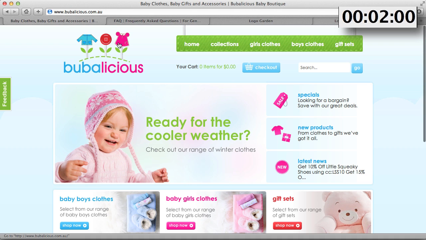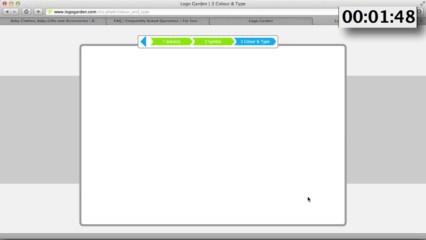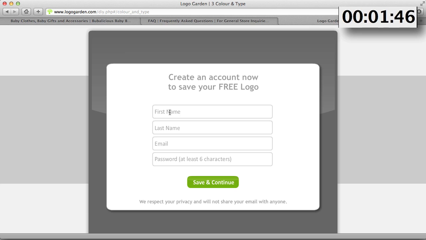So we haven't actually stolen their design, we've just taken a few leaves out of their book, so to speak, and come up with our own unique logo, which should look great on our website. So click Save now. And if you slot in your name and your email address, they'll actually send you your free logo. So I'm going to put in my email address and create a password.